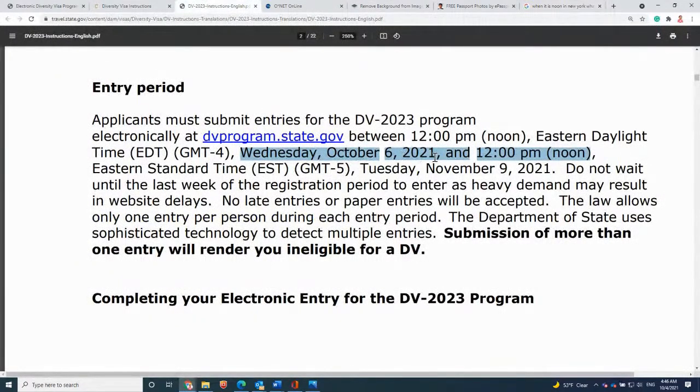It doesn't mean that when you just wake up in your country, you go and apply. No, you have to wait for noon of New York, Eastern Standard Time, until noon of Tuesday, November 9th, at the same time. Remember, it doesn't mean that because you apply on this day, you are going to win.